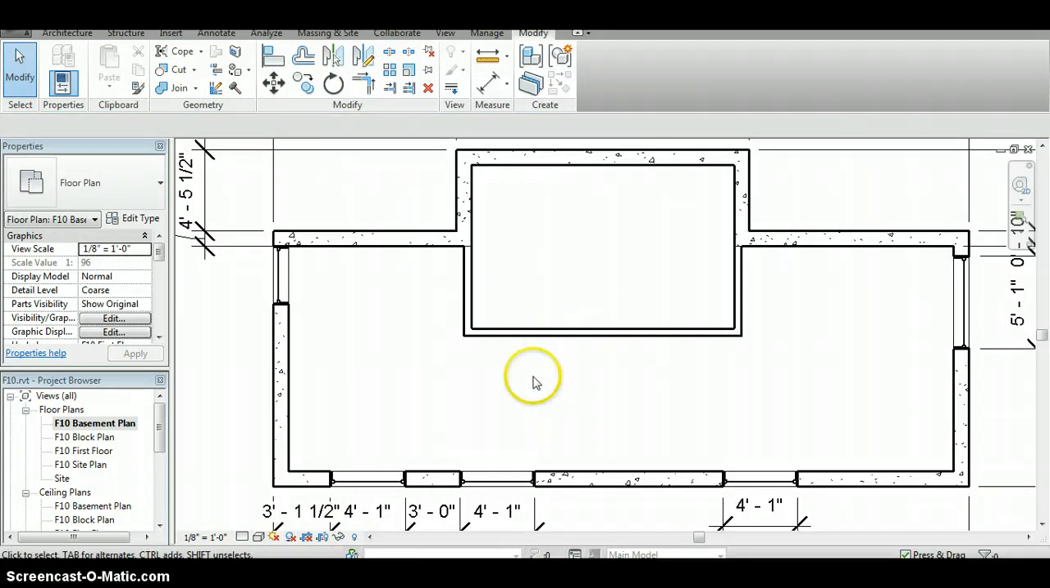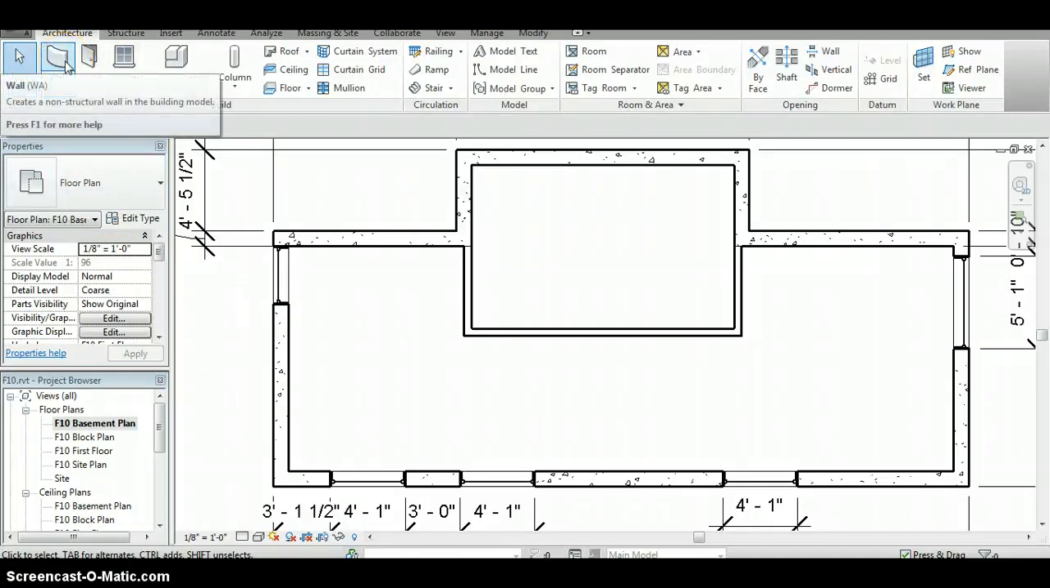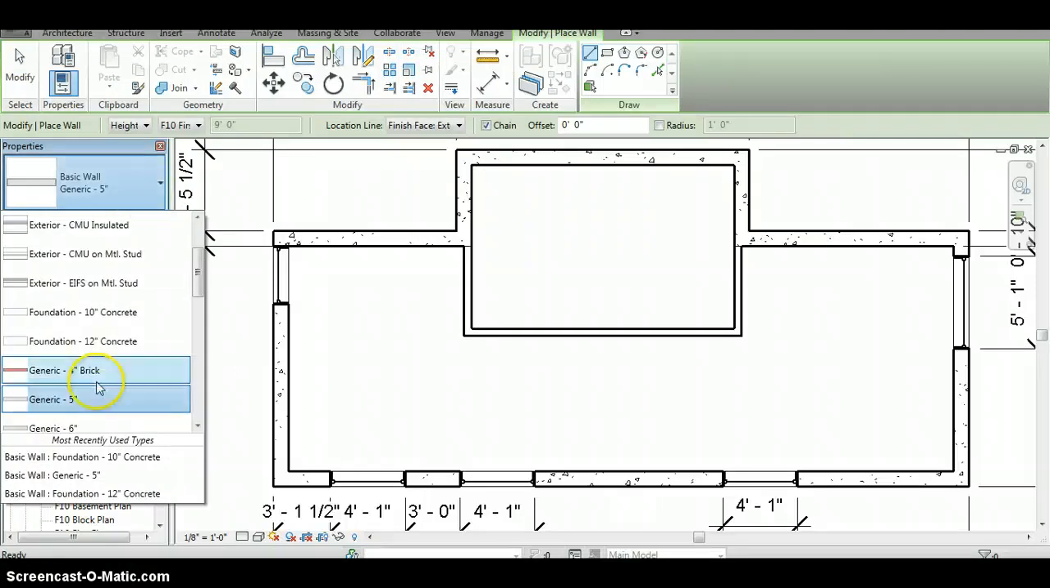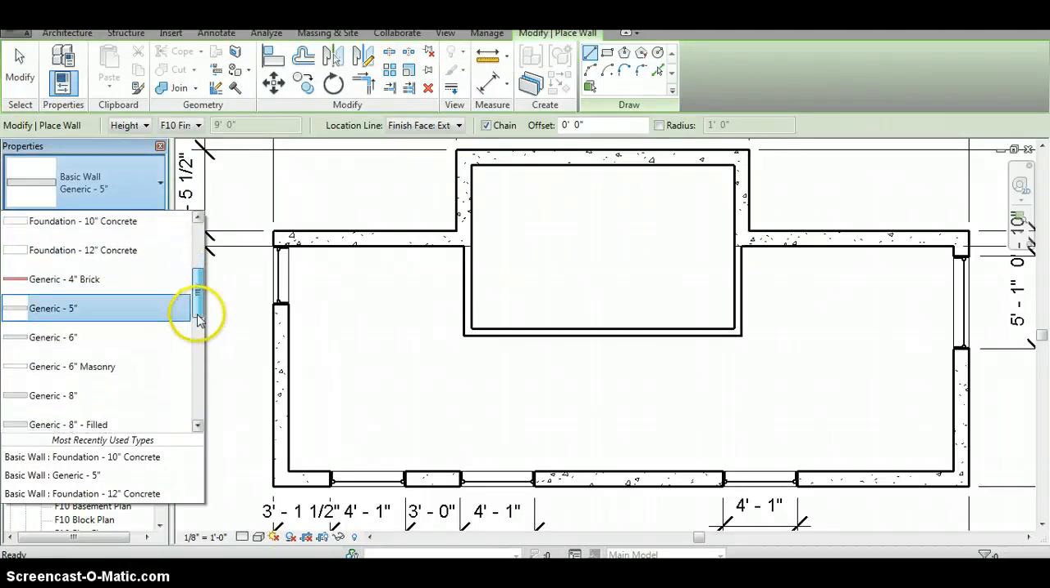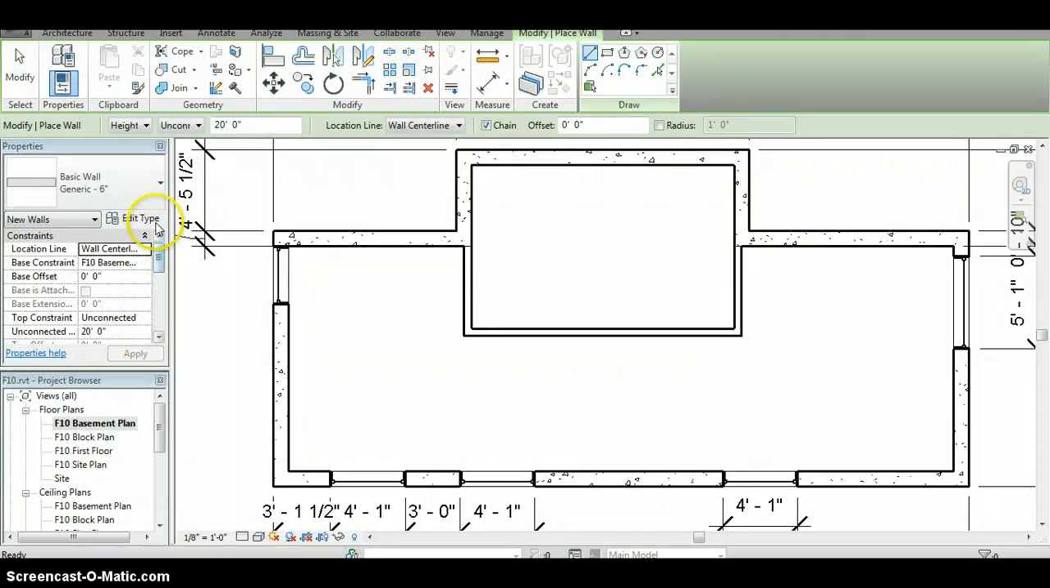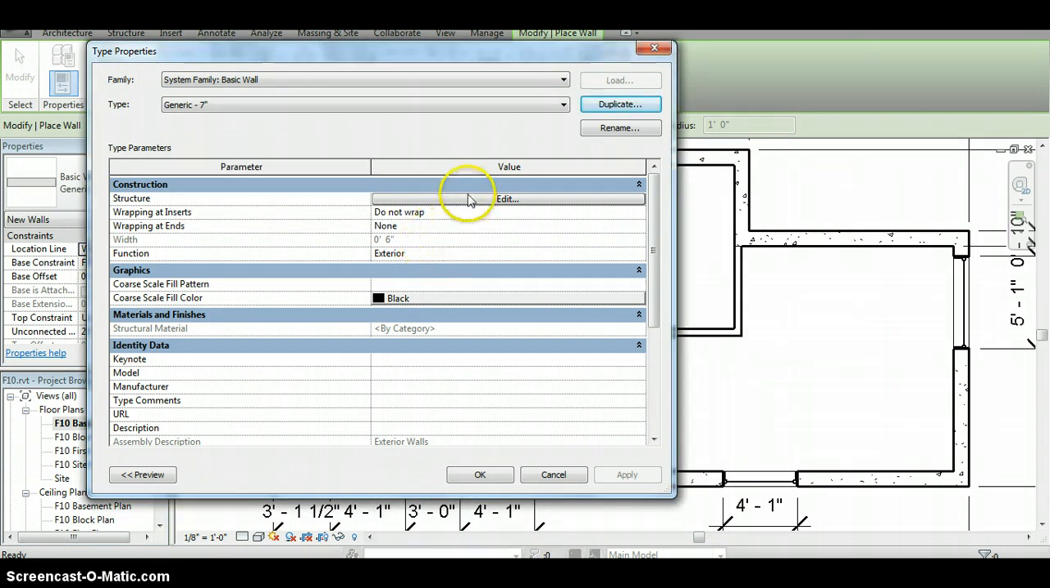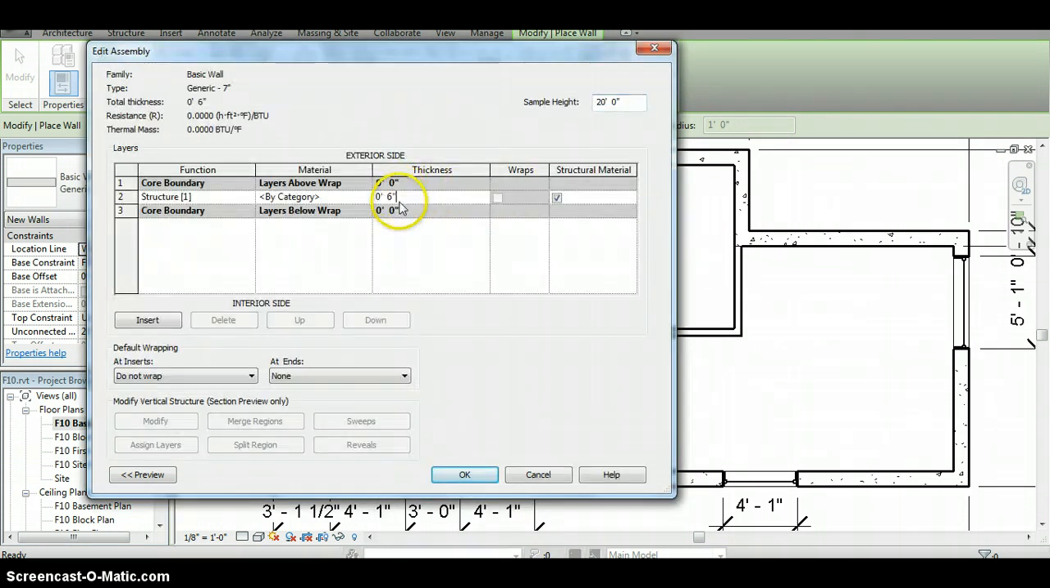And then you've got a 7-inch wall now. So I believe we're going to have to make that. So let's see, we'll edit type, duplicate it, and we're just going to call this 7-inch. And make sure we change our width to 7 inches. And we'll go through and actually customize these walls at a different time.